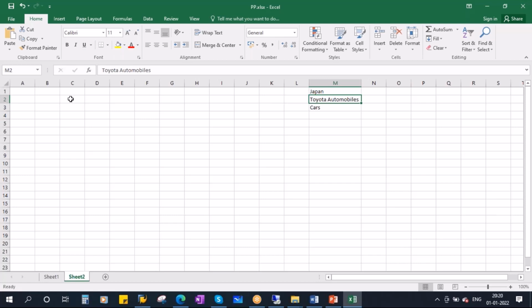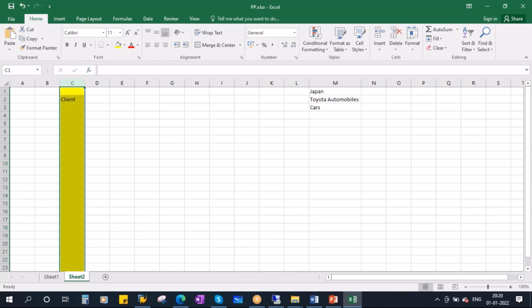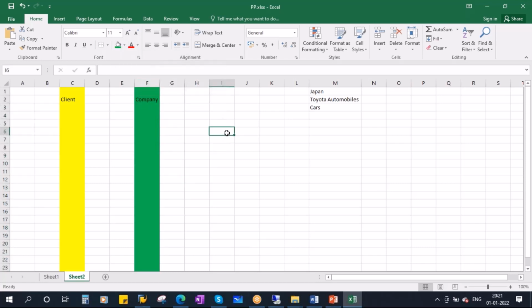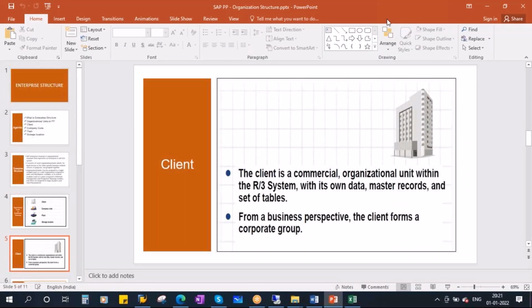Then Toyota Automobiles is called the client. Client is nothing but a company for which we are implementing SAP. This is SAP terminology, and our normal regular terminology is company. Simple terms. So now that is a client. As I just explained, from a business perspective, the client forms a corporate group.